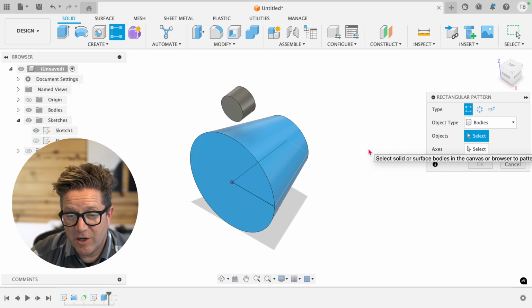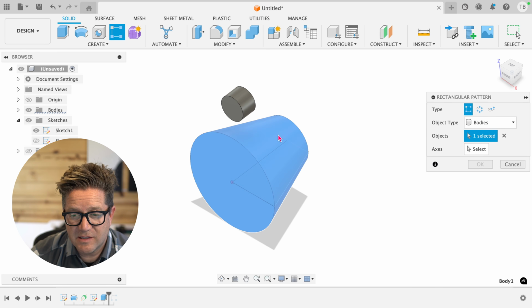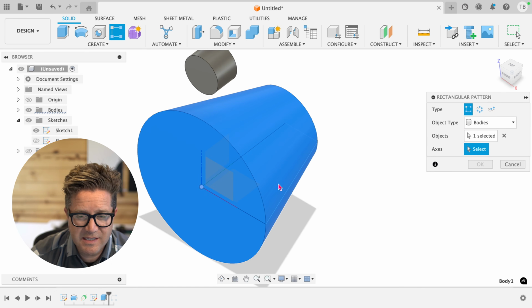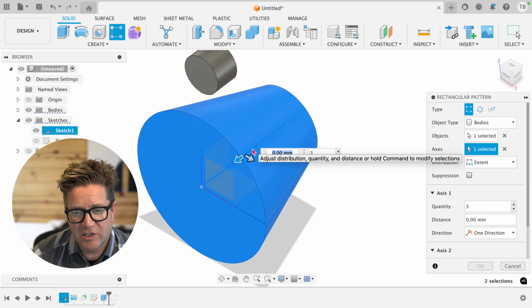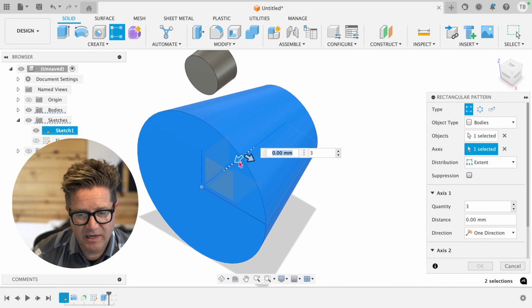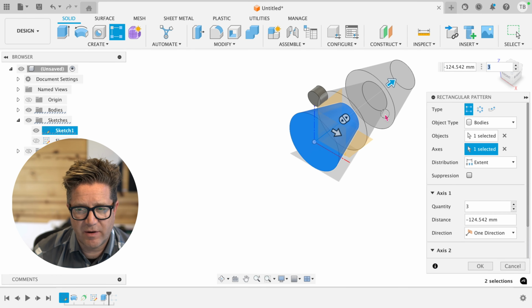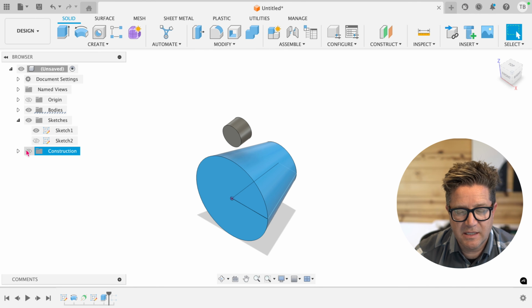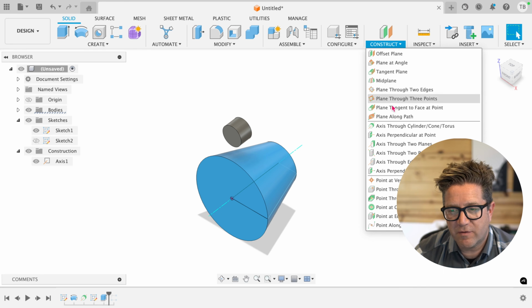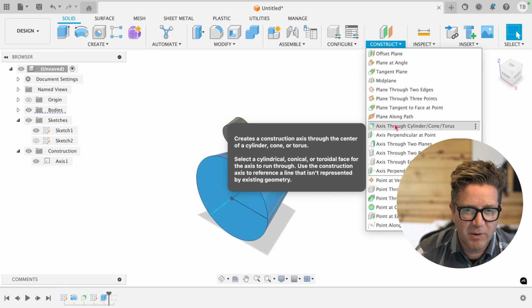And to do the linear pattern we were doing earlier, I can select the body and the axis, and instead of creating a temporary or construction axis, I can actually use this sketch line that's there as our reference. But if you ever would like to have a construction axis that you can reference, that will be over in the construction folder, so let's talk about all the different axis types that you might want to use.